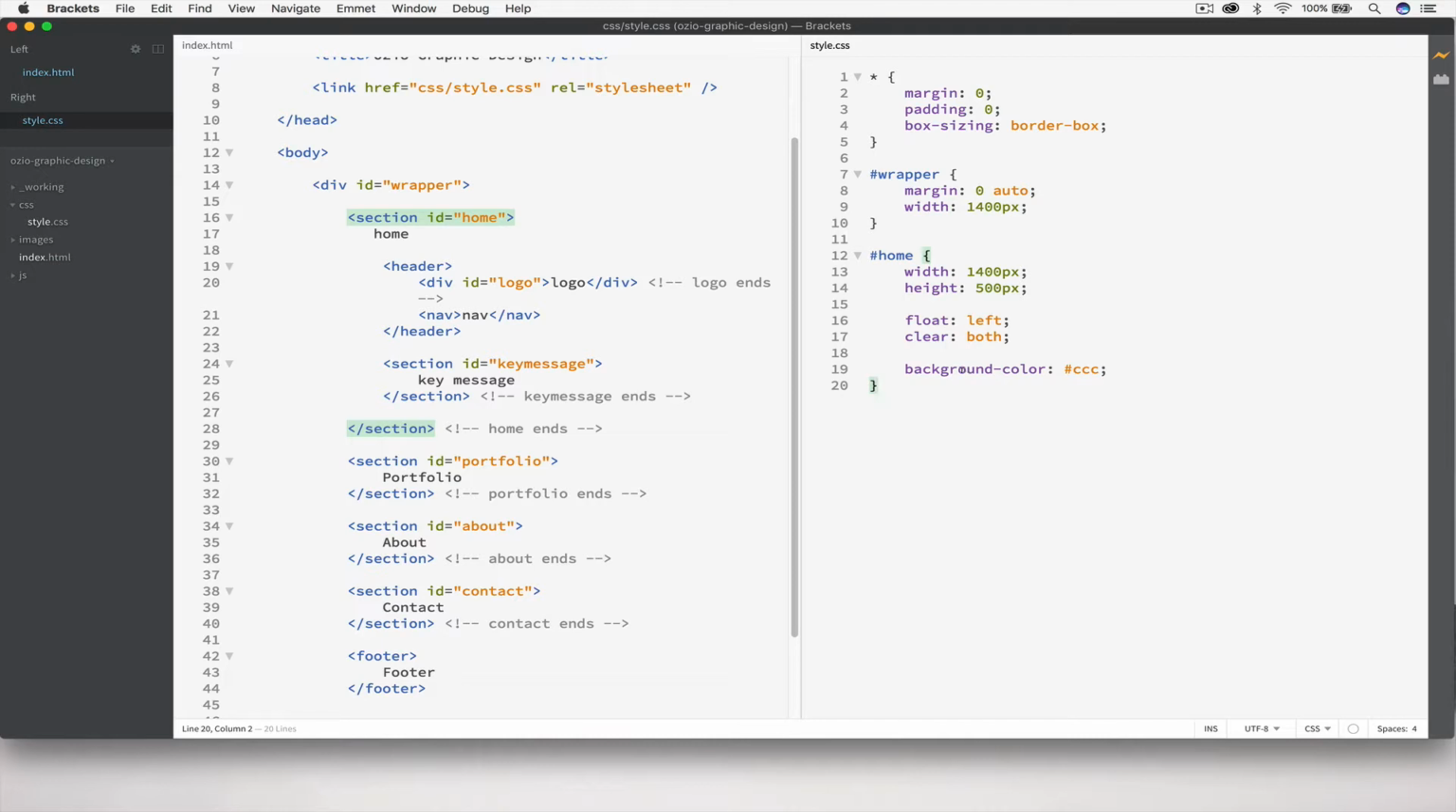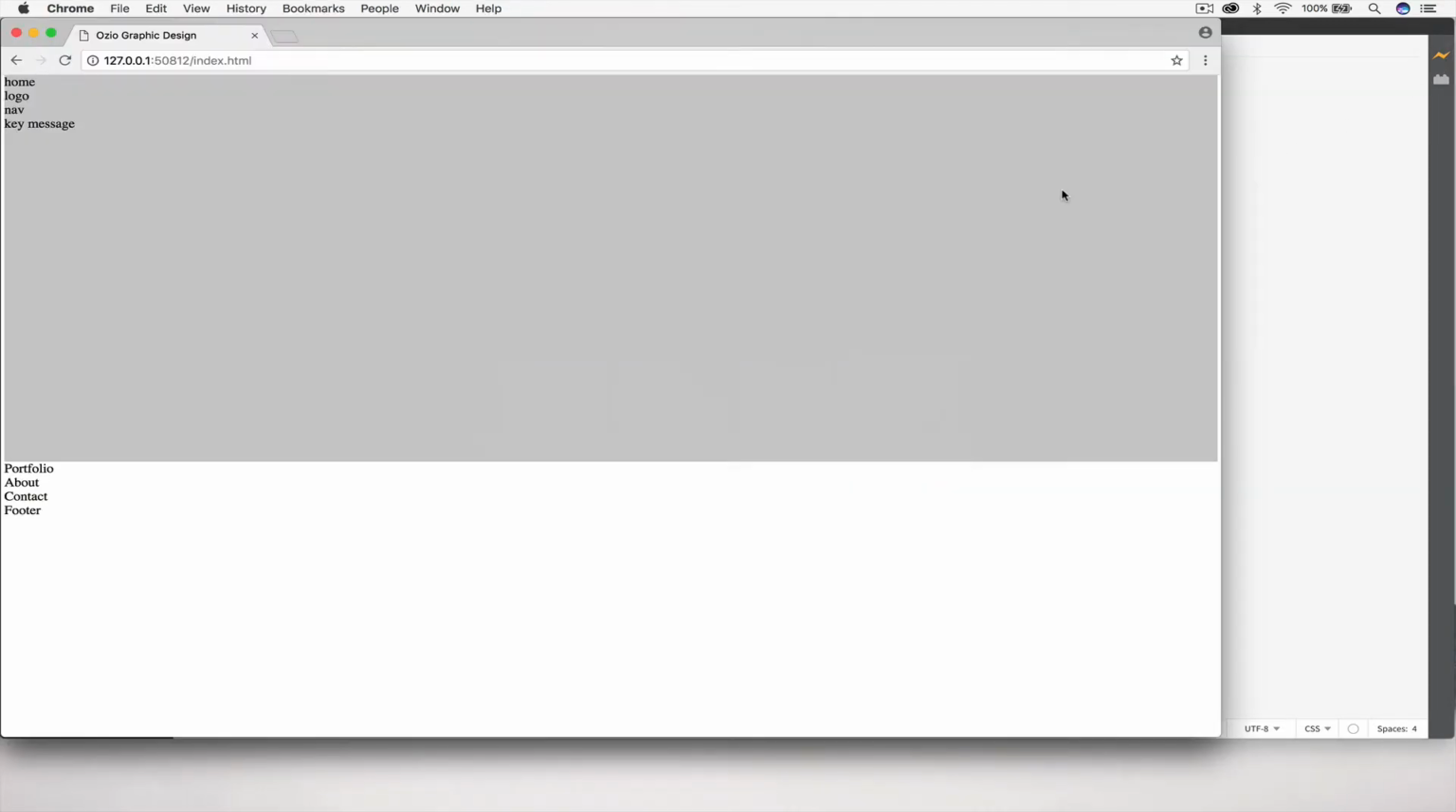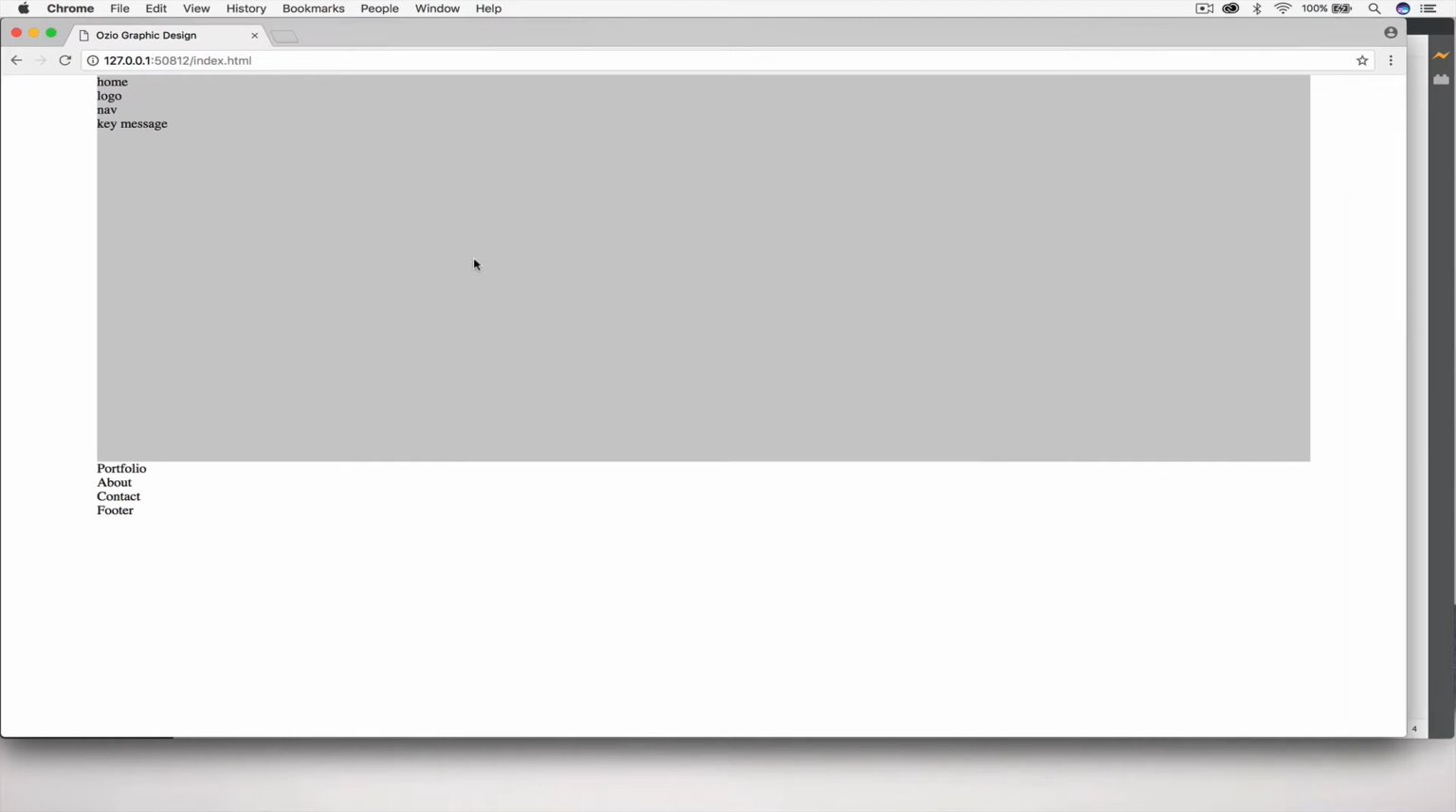If I want to take a look at what I've got so far, I can go back to my web browser, and you can see that the home section now is here. It's in the middle of my web browser. Inside the home section is logo, nav, and key message, and I'll start to work on those before I hit the portfolio, about, contact and footer.